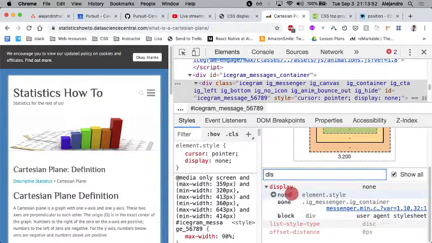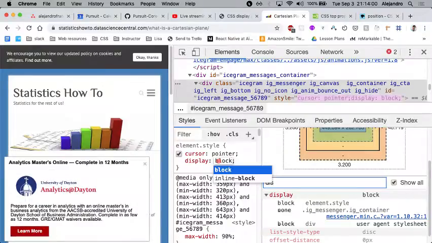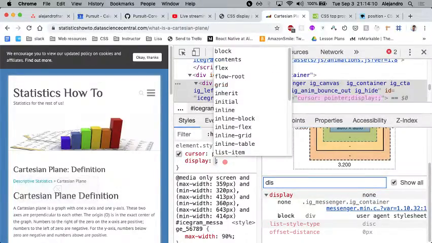What if I change it? Can I put it back? If I want it here, display block. Oh, there you go. You can bring it back. I don't know why you would want that, but that animation is cool though.